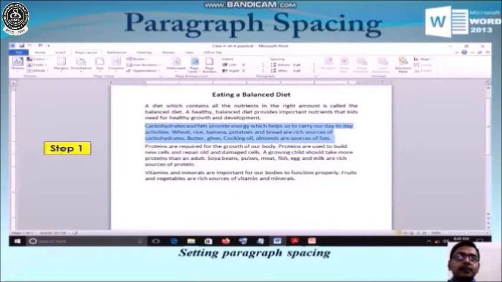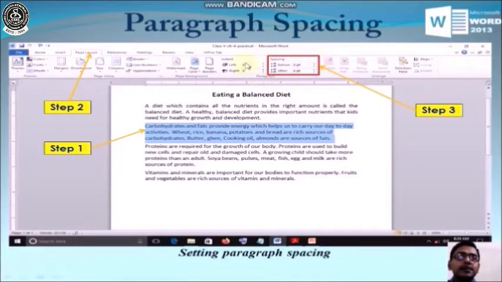Now let's see how we can do it. So first, step number 1, the paragraph is highlighted. Step number 2, you have to click on the Page Layout tab. Step number 3, in the paragraph group is the spacing section shown in red box. To give the values for before, this is the before spin box and this is the after spin box. The upper arrow is for increasing and the lower arrow is for decreasing.